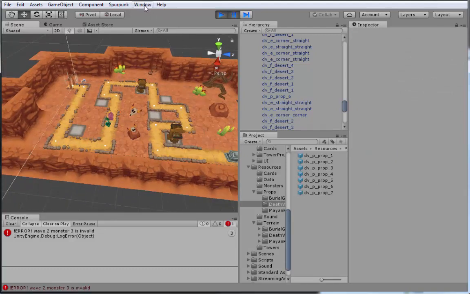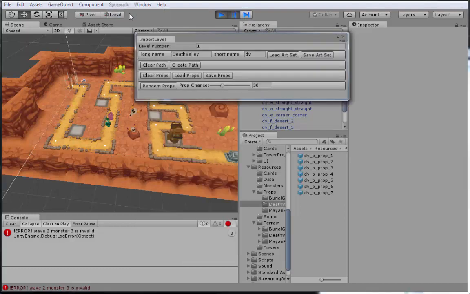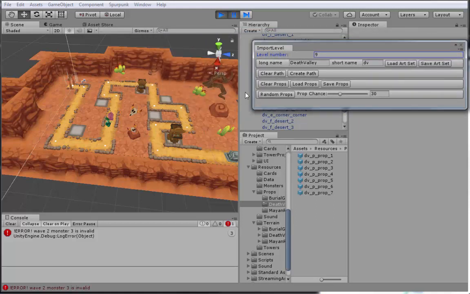So now that this is all done nicely, the way I want it, I bring up the import level, I make sure I've got 9, and then I said save props. And it has done so. So this is how you want to be able to change your levels using the import level. This is the last thing you need to worry about.